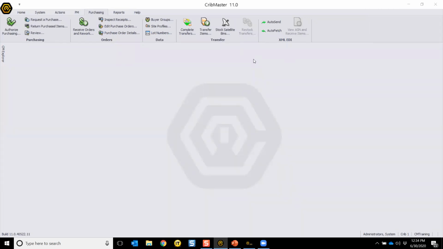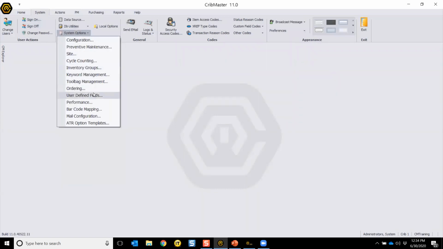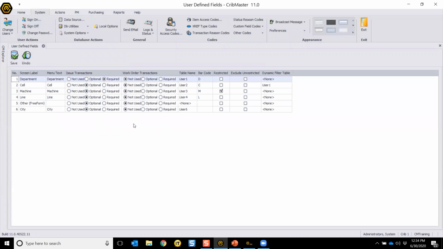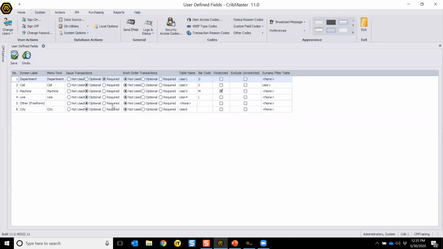Oh, one thing I do want to point out that I neglected to mention. Let me come back to this screen. System options, user-defined fields. So when you come to the screen and you make changes, at the very least, when you save it, CribMaster will have to restart this application. Now, if you are connected to the database using a web service, and if you don't know what that means, if I go to my data source and I have a web service entered in here, once I make changes here and save it, not only does the application have to restart, but the application pool on the web server will have to be refreshed or recycled. I'm sure some of you are out there going, what does that mean? Your web administrator will know exactly what I'm talking about. But you will not see any changes made to the configuration here until that app pool is recycled.